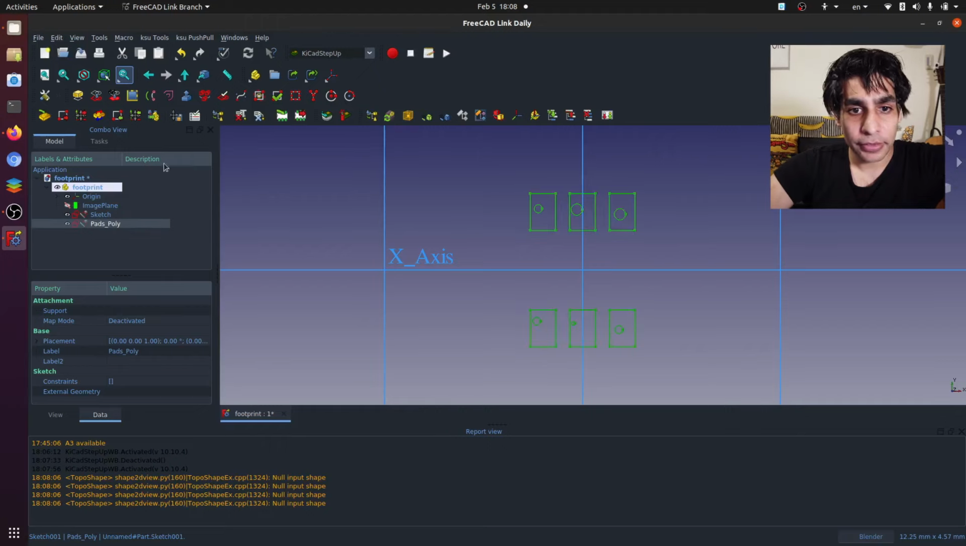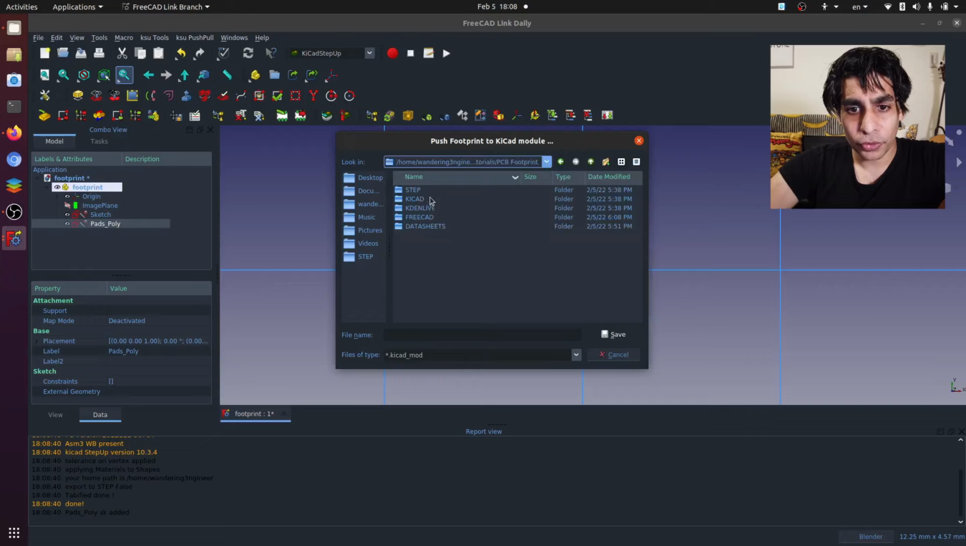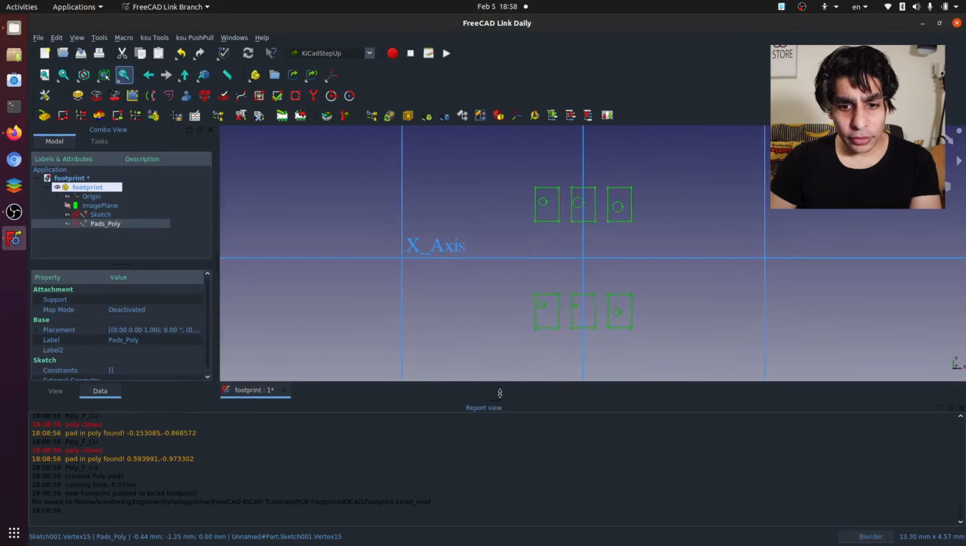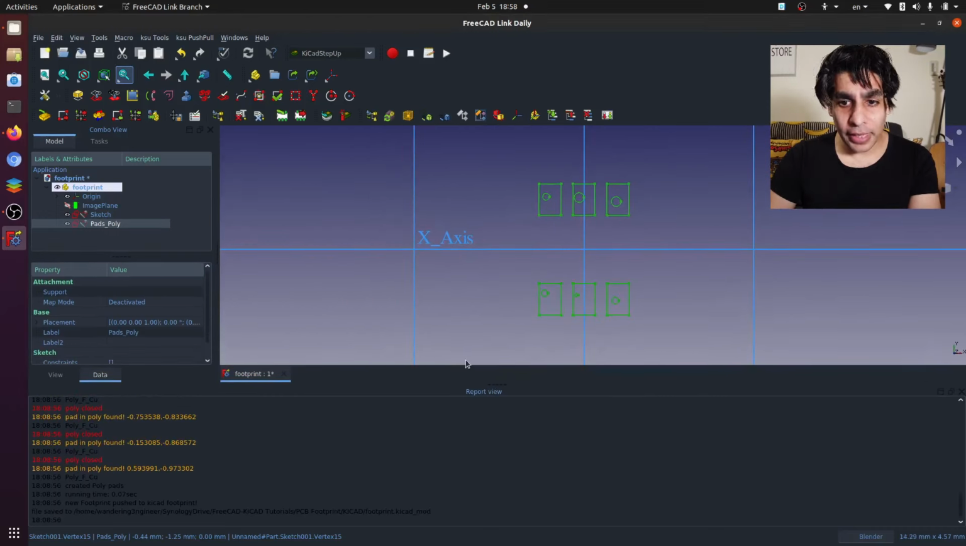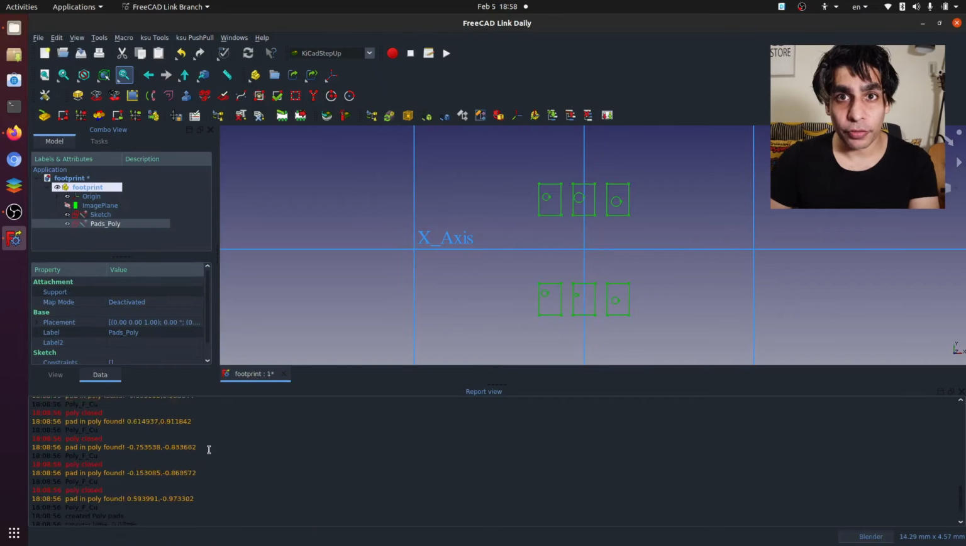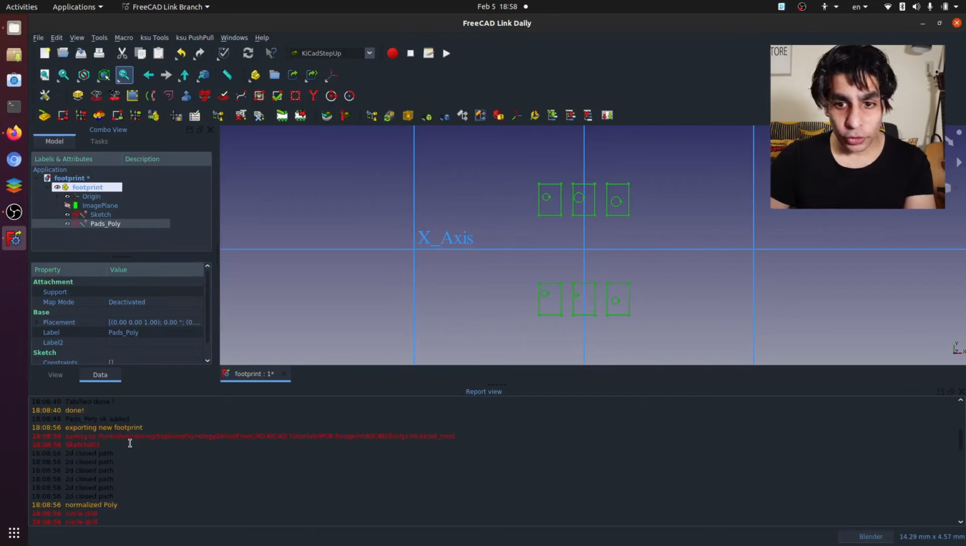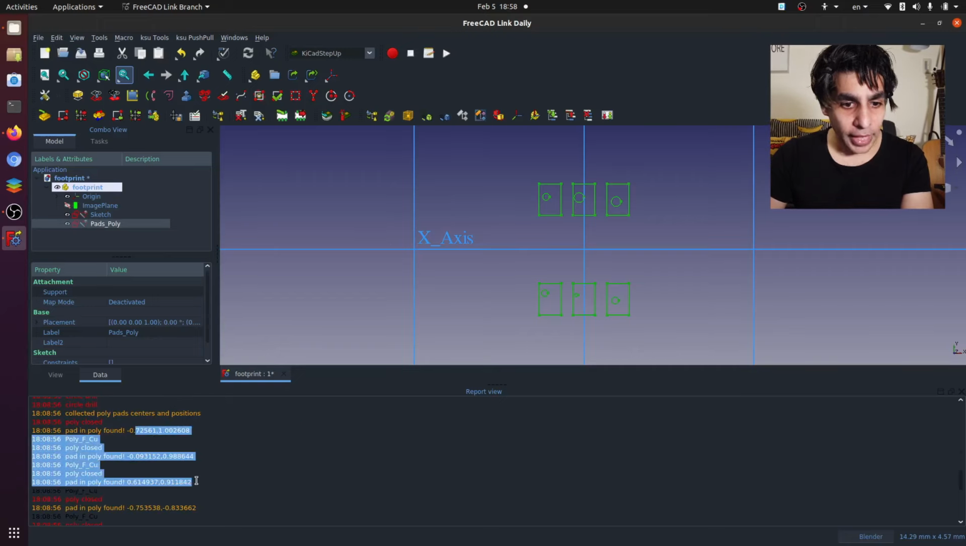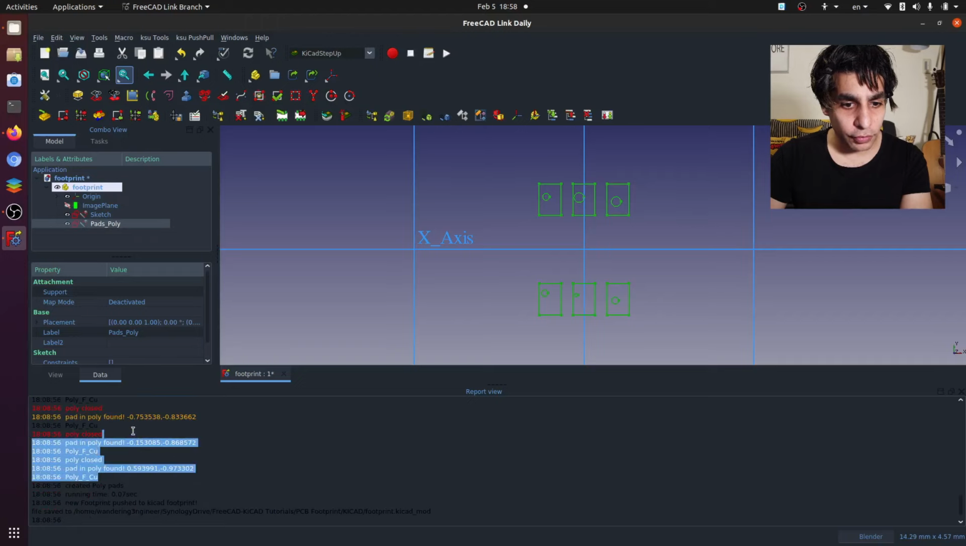So we have a footprint generator here. Let's click on that, go to KiCAD, and add a footprint file here. It's useful now to look at the report view and verify that all the polygons, all the pads in your footprint, have been detected correctly. There are 6 pads, so we should see 6 closed paths here, which we do. And we should see 6 different polygons found, which we do as well, and the coordinates. These are the coordinates of the circles, I believe.